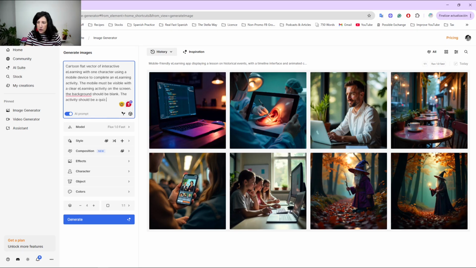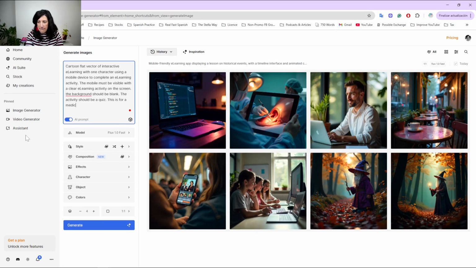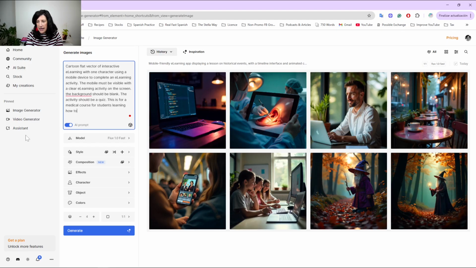I could also add in more information to maybe say, this is for a medical course for students learning how to conduct a general surgery.